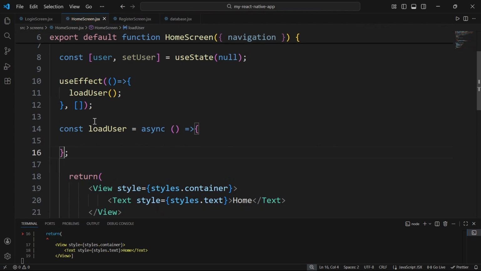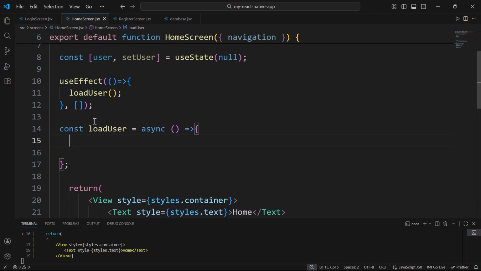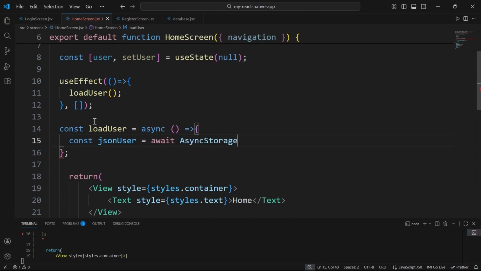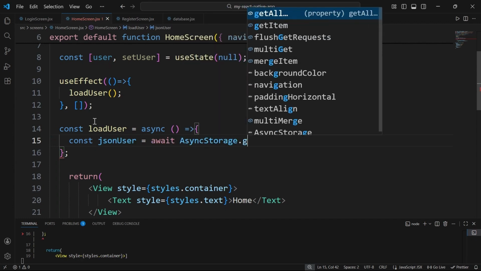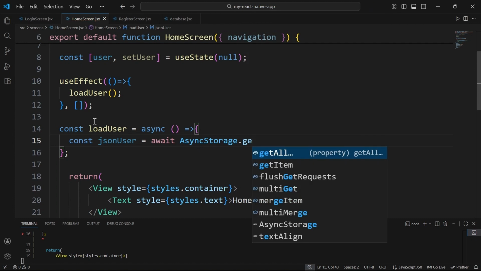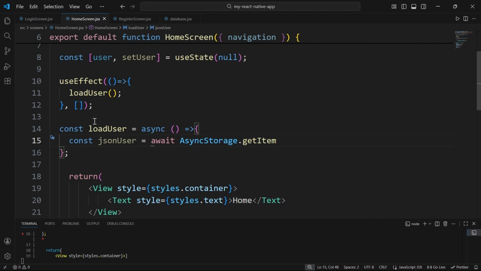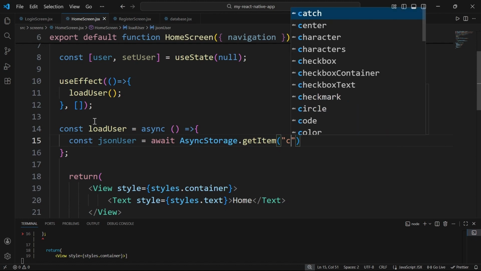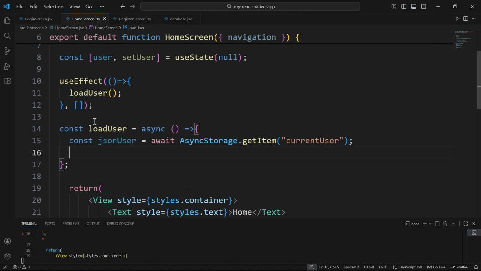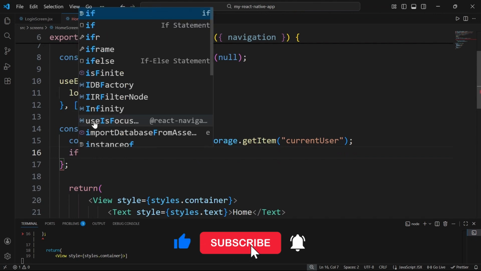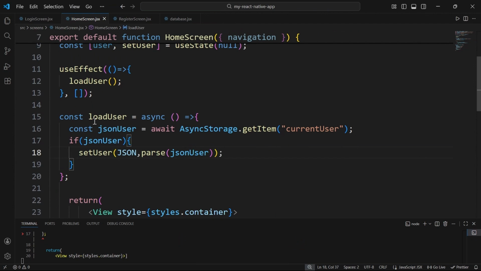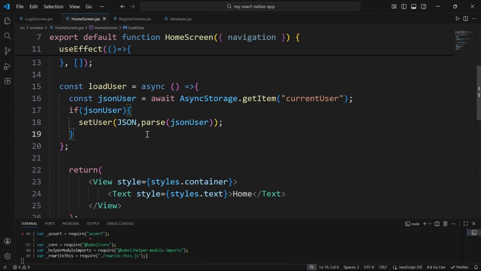Within here, we say const jsonUser equals await AsyncStorage.getItem. What item are we getting? currentUser, which is the person that just logged in. Then if jsonUser exists, you setUser to JSON.parse of jsonUser. More or less it makes it in a way that you can present it, so it will not be in the kind of array you saw in the terminal during registration or creation of account.